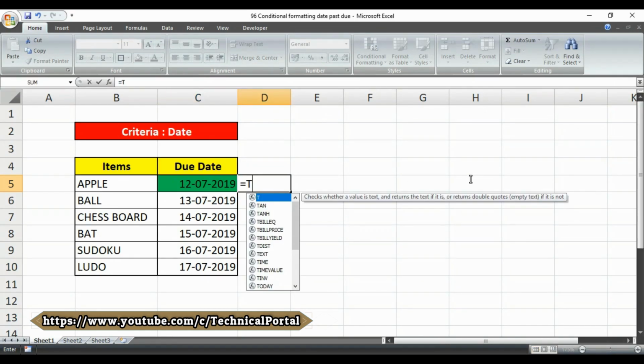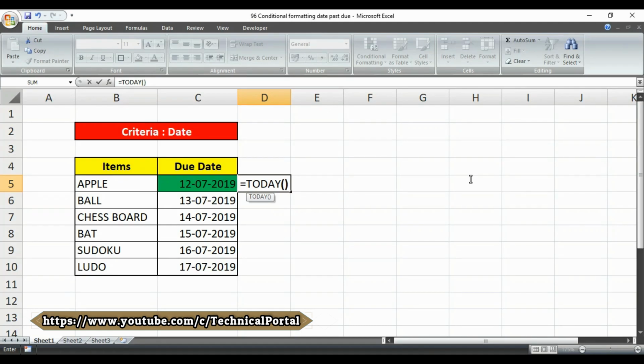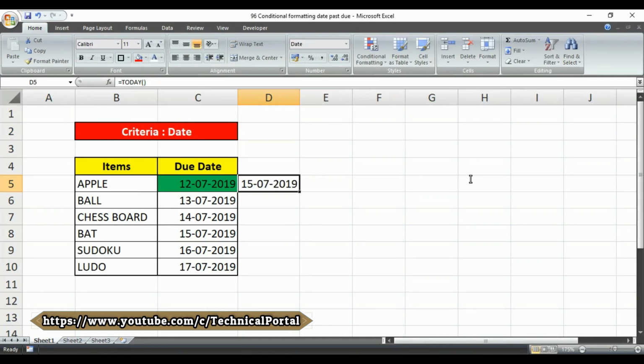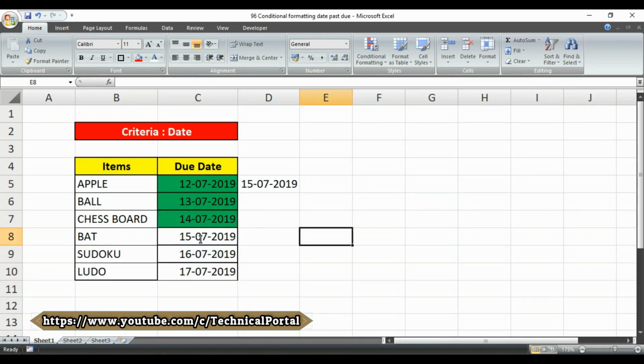If you type equals TODAY, it will show you today's date. Look at here, it is 15/7/2019 today, and it is in the past date, so it is highlighted. And if you format the cell and then copy the formula from top to bottom, it will show you the results accordingly. And when you go to any future date, like I am typing 17/7/19, it will not be highlighted.